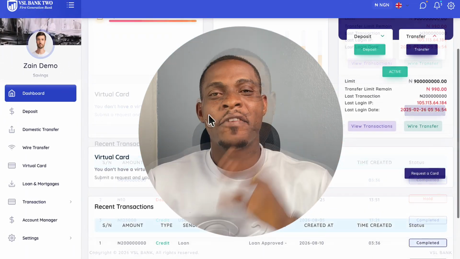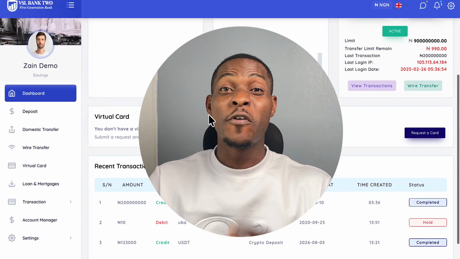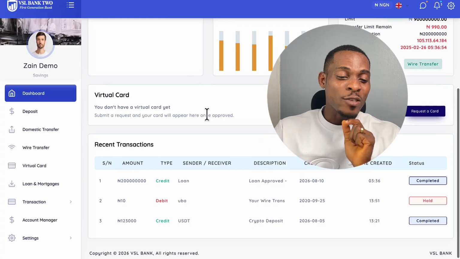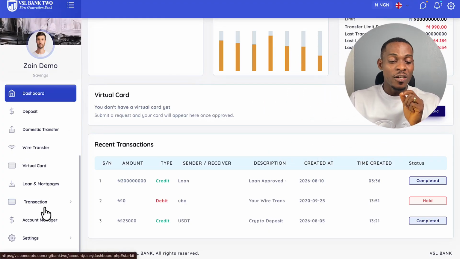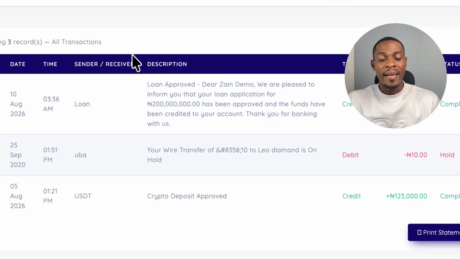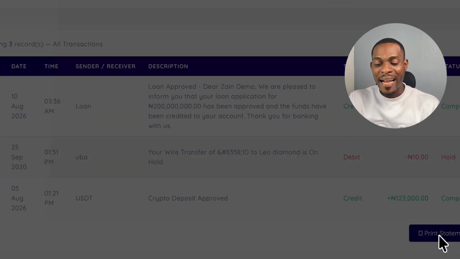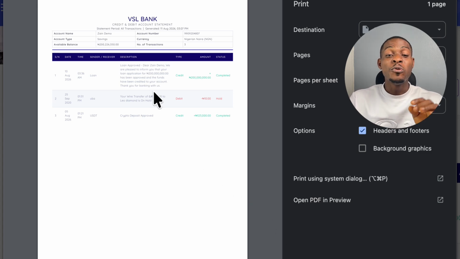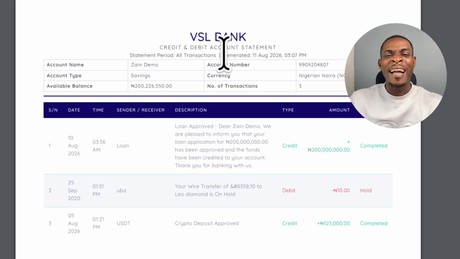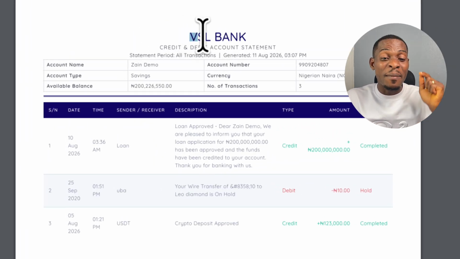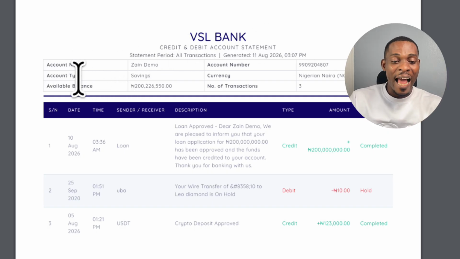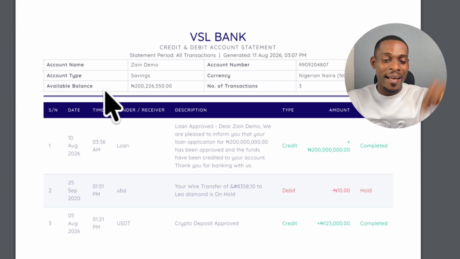The very next thing I would love to show you is the wonderful opportunity for you to be able to do what? Download account statements. Now, if you go over to, let's say, transactions, now you see credit debit, you will see all the transactions here. Now, you can decide to do what? Print account statement. Automatically, you see the account statement pop up. This is unique. Instead of you seeing a regular account page, you will see the name of the bank that you put there. You would also see the account name, the account type, and the account balance.